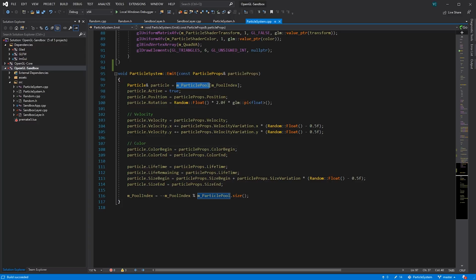Then inside that particle pool, using that particle pool index, it retrieves a reference to a particle. So this is now basically a blob of memory that represents this new particle we're emitting. Step one is to make it active so that it will get rendered and updated. And then we can fill out the rest based on the particle properties that get specified.